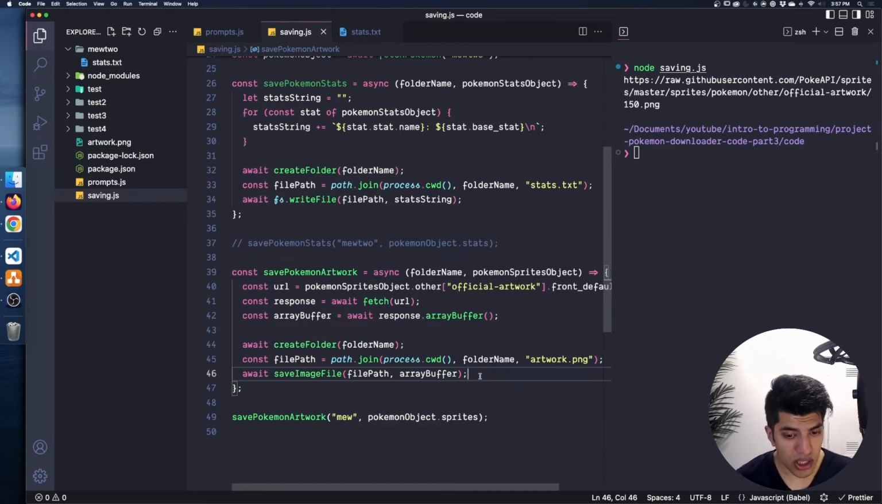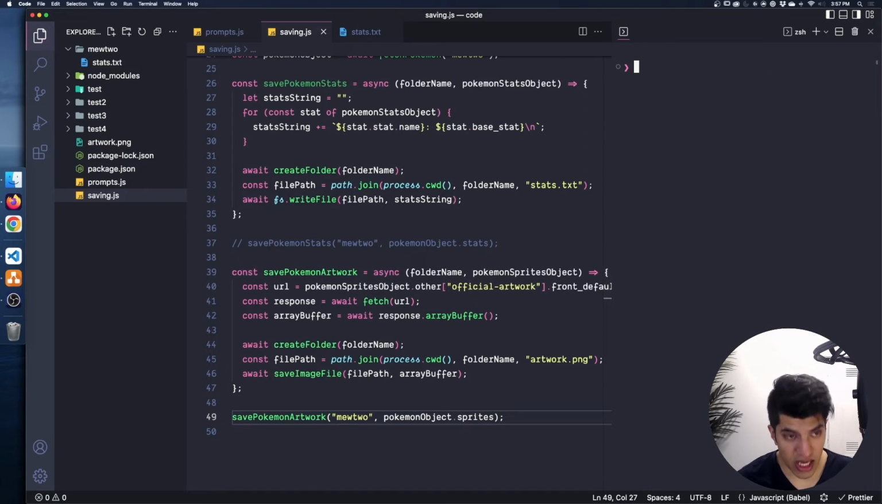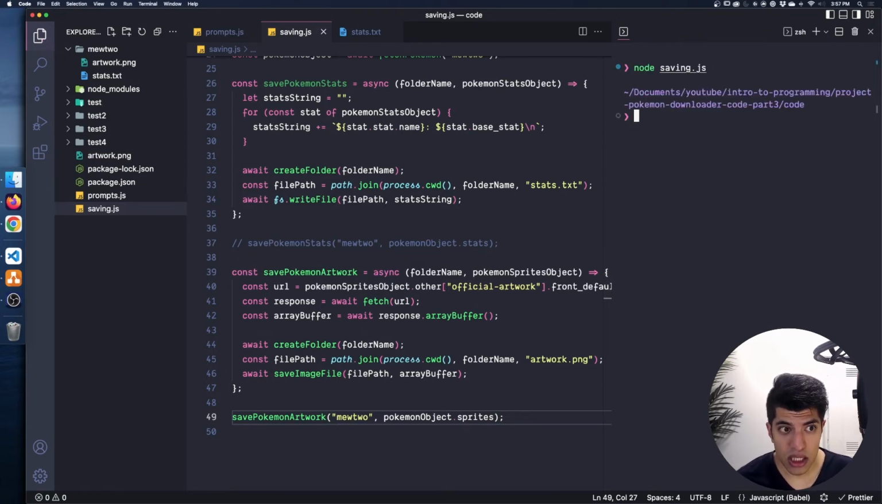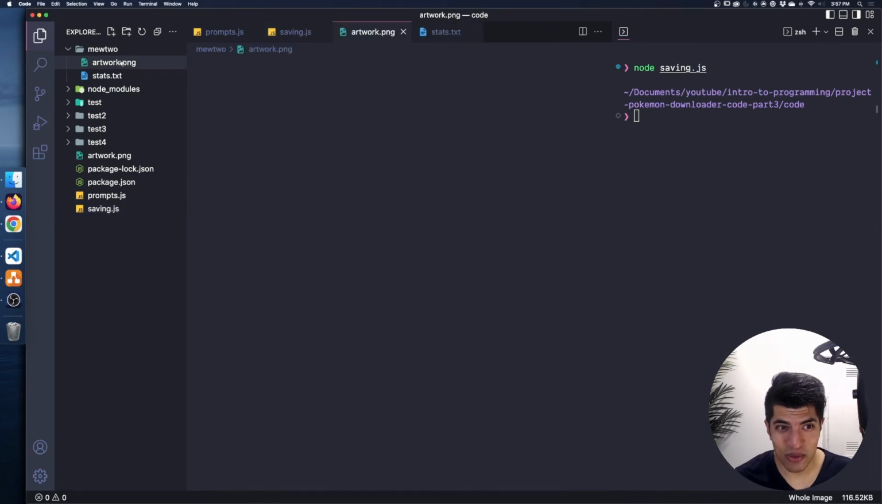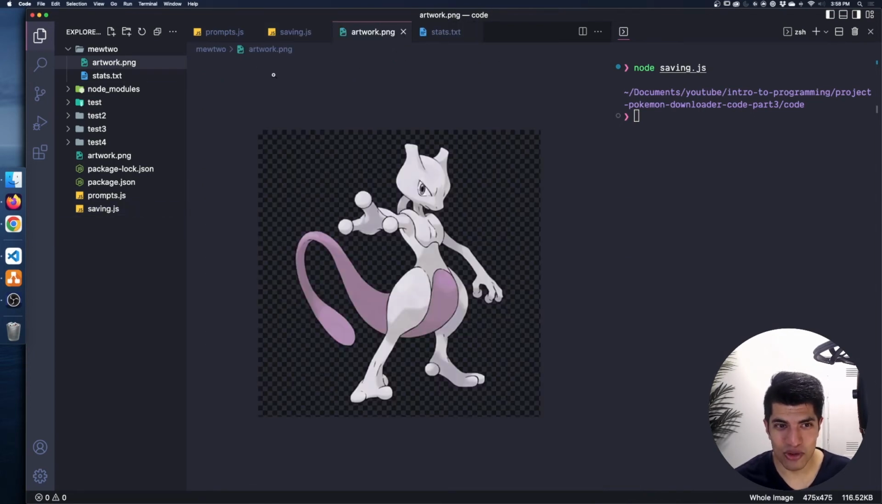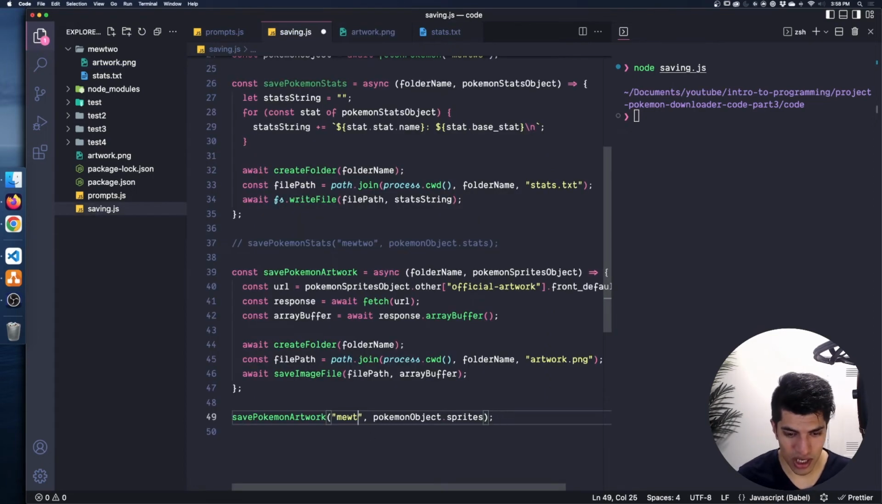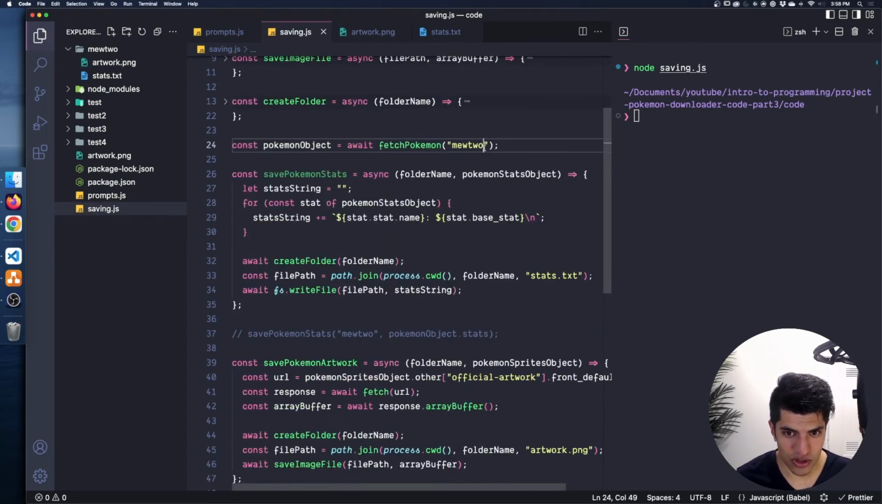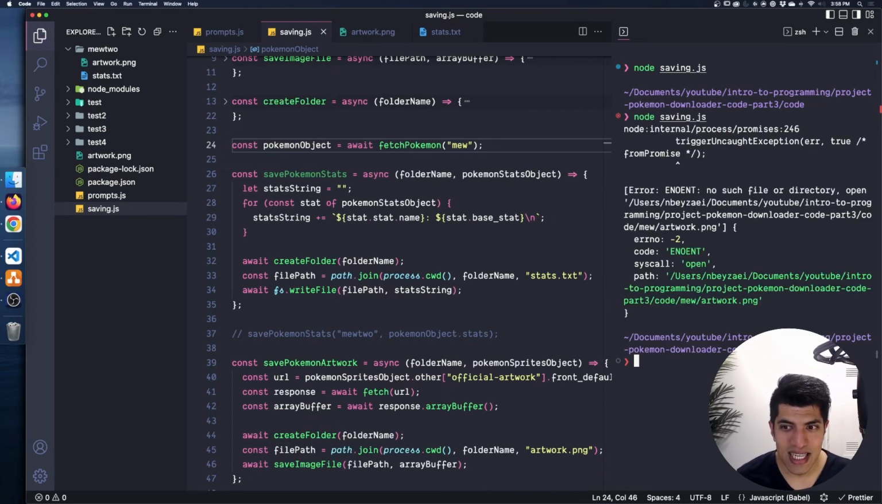So hopefully this actually works. In this case, I want to save this as mu2. And if I run this, and look at that. All right, awesome. I get artwork.png now inside of my mu2 folder, even though it already existed, right? That's pretty awesome. Let's try mu. I'm going to change mu here, and then I change mu to be fetched over here, which we'll work on later from our actual CLI. I'm going to run that.